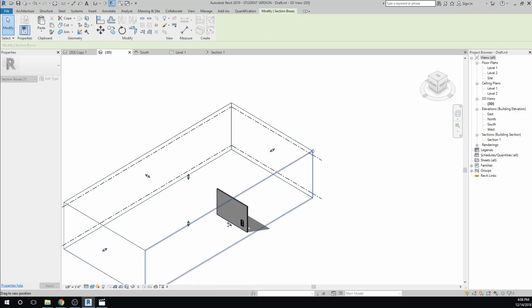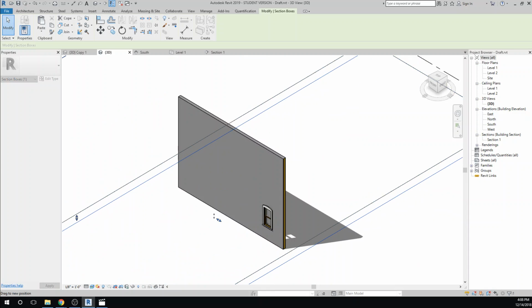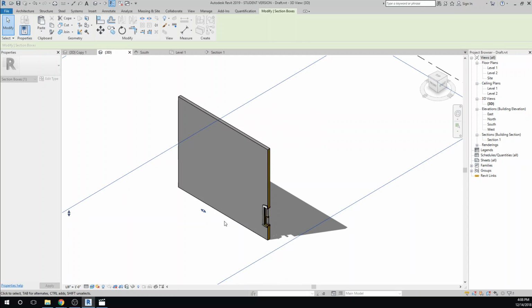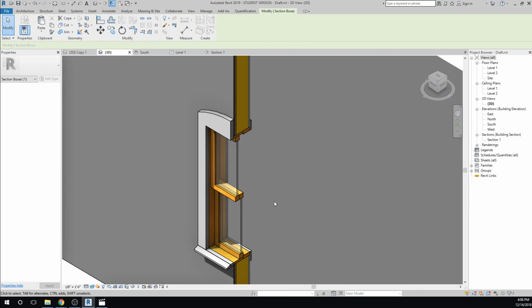And I just wanted to kind of peek into this window section just so we can see the kind of detail that we have in it currently. Now I'd like to add some siding to this before we build our stacked wall, so it's kind of a texture to it. So let's go ahead and make a new texture.